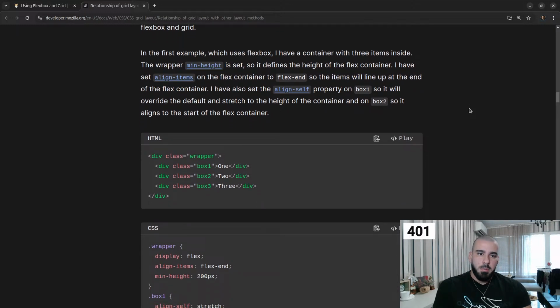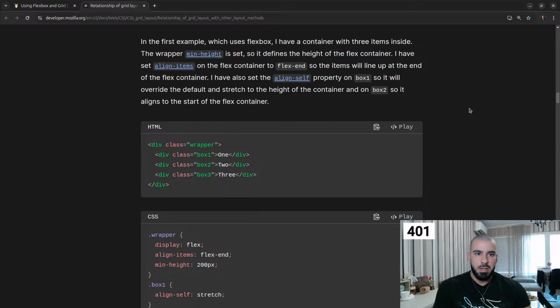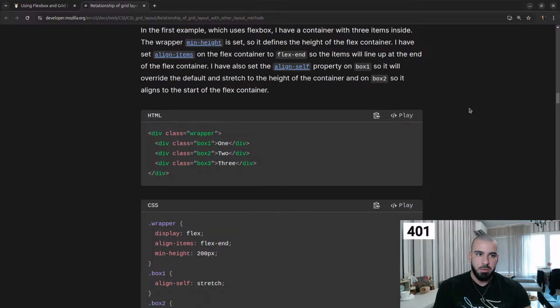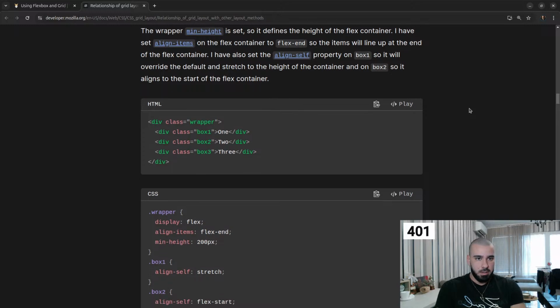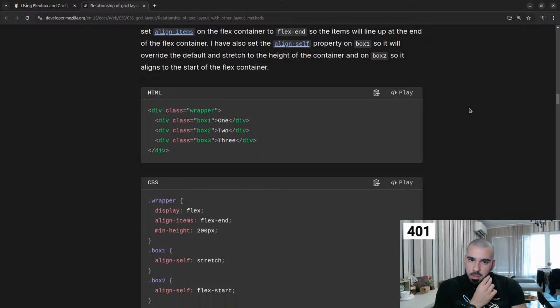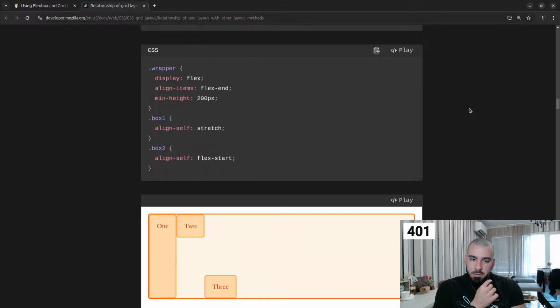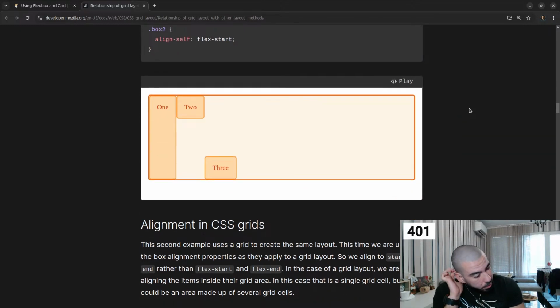In this example, which uses Flexbox, I have a container with 3 items inside. The wrapper min height is set, so it defines the height of the flex container. I have set align-items on the flex container to flex-end so that the items will line up at the end of the flex container. I have also set the align-self property on box 1 so it will override the default and stretch to the height of the container, and on box 2 so it aligns to the start of the flex container.